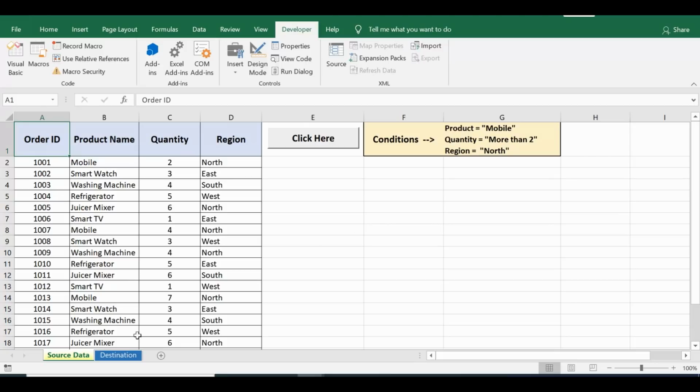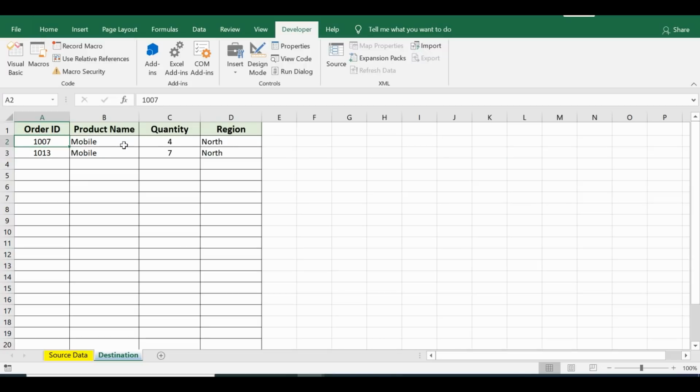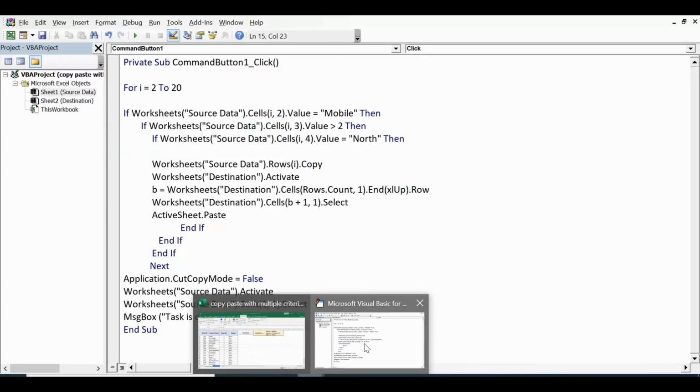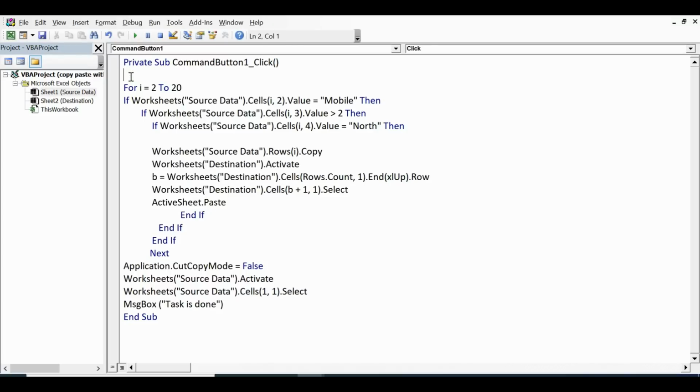And let me check on the destination sheet. So two rows of data where all three conditions are being satisfied are copied on the destination sheet. That means the code is perfectly working. So let me show the code again. So this is how we can automate the task of copy paste in Excel with easy VBA code. You can practice this code and use this code. Also, you can modify this code according to any similar kind of requirement.